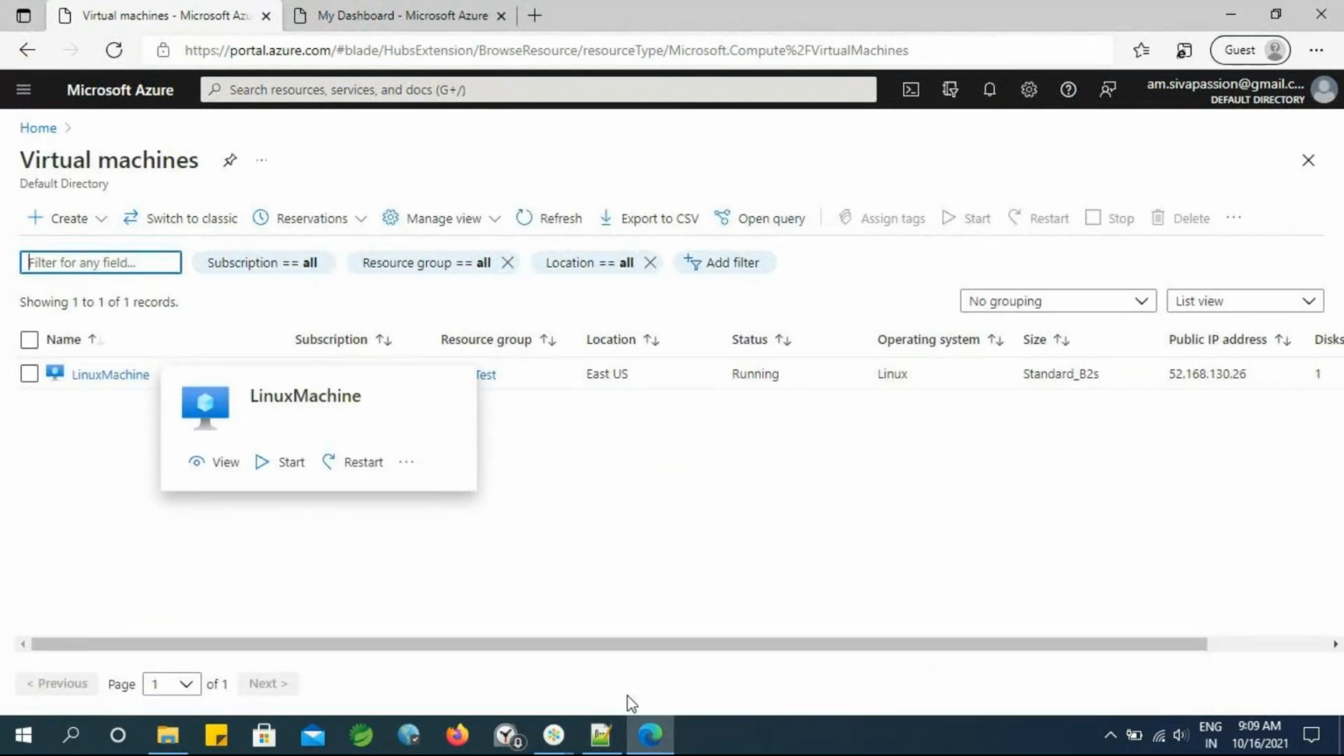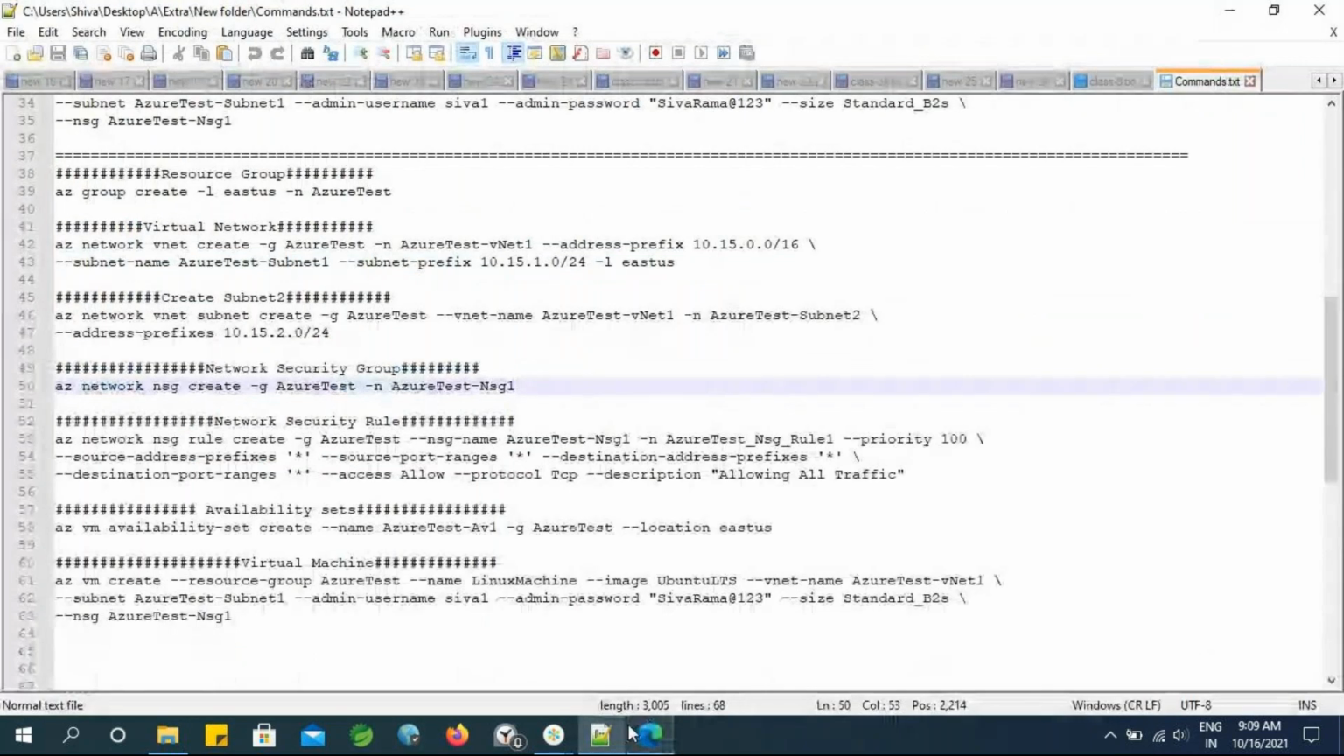So if you observe, it took around 2 minutes of time. But if you want to create the same things by using the graphical user interface, definitely it is going to take much longer.